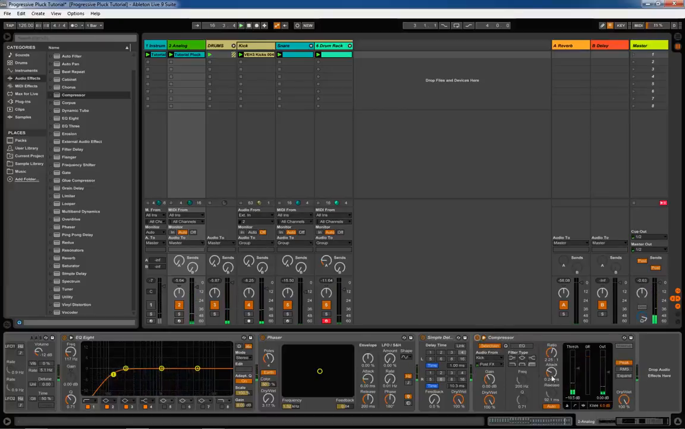Okay, so, just a pretty fast attack. Not all the way, because we want to get a little bit of that pluck coming through, but just enough with a medium gain reduction. And without the drums, let's just show you how that sounds.